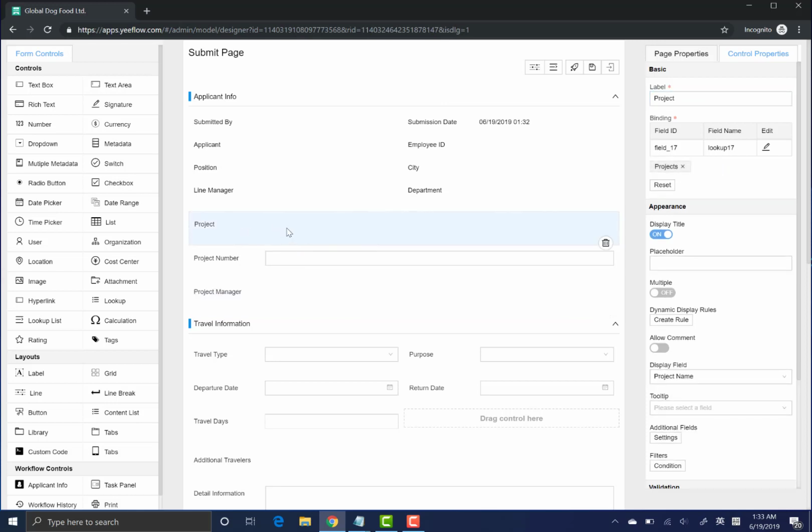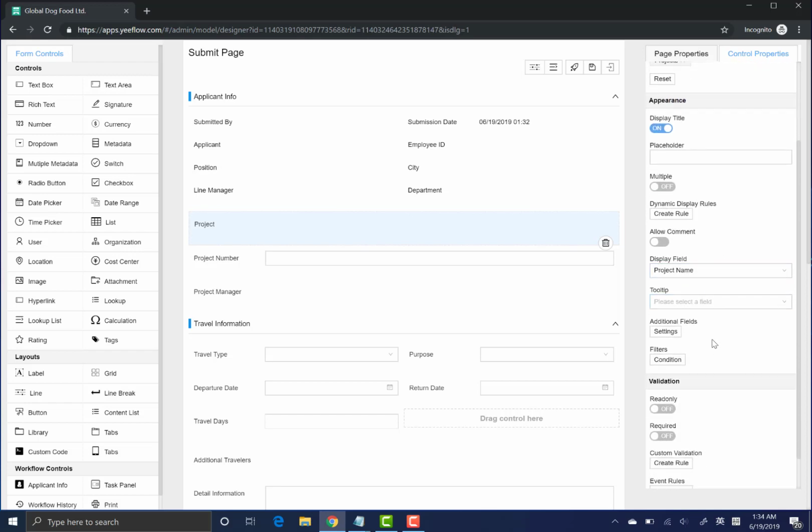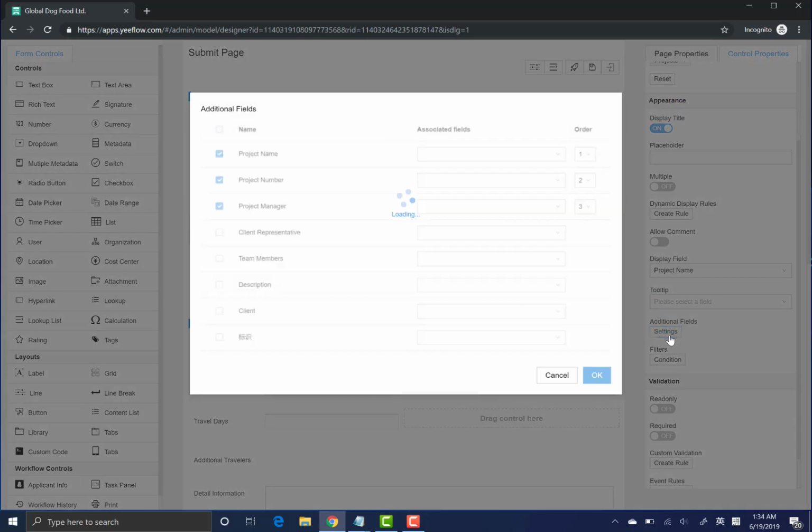So what we're trying to do is select the project, and once a project is selected, we need to automatically display the project number and the project manager on the form. So let's go to the lookup field and back to the additional field. Click settings. You can see the second column is called associate field, so we can associate a field to the column.